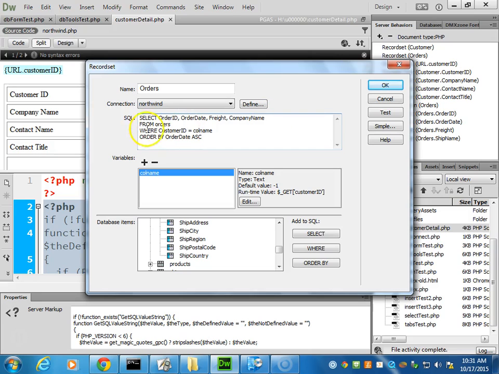So now the next part, the from, tells us what tables we're going to be drawing our data from. So we are going to get data from the orders table, and now we need to tell it we also need data from the shippers table. Now, our where statement, we do want where customer ID equals our column name that we're getting our variable from.